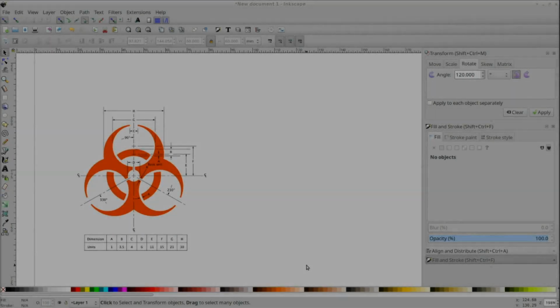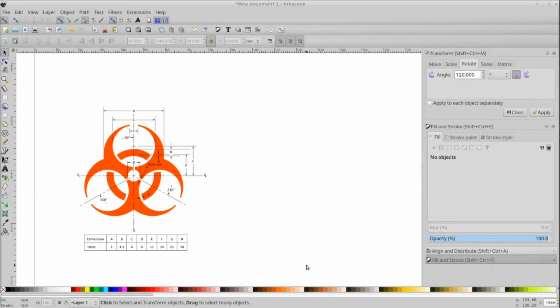Welcome to a tutorial on how to draw the Biohazard symbol inside of the open source vector graphics tool called Inkscape. This tutorial will assume that you have Inkscape installed and that you have some experience working with it. One of the fun things about drawing this symbol is it uses Inkscape's ability to work with intersections of shapes. And we're going to use that to create this particular symbol, and we're going to do it to spec.